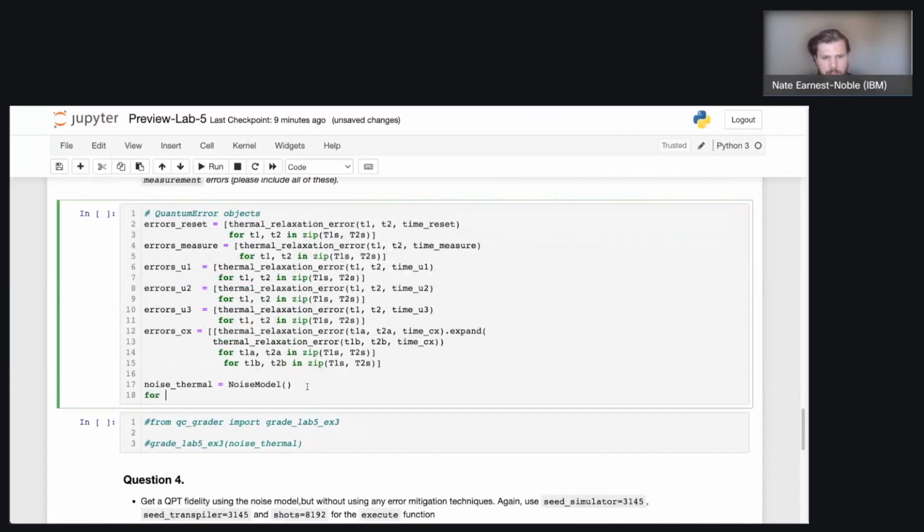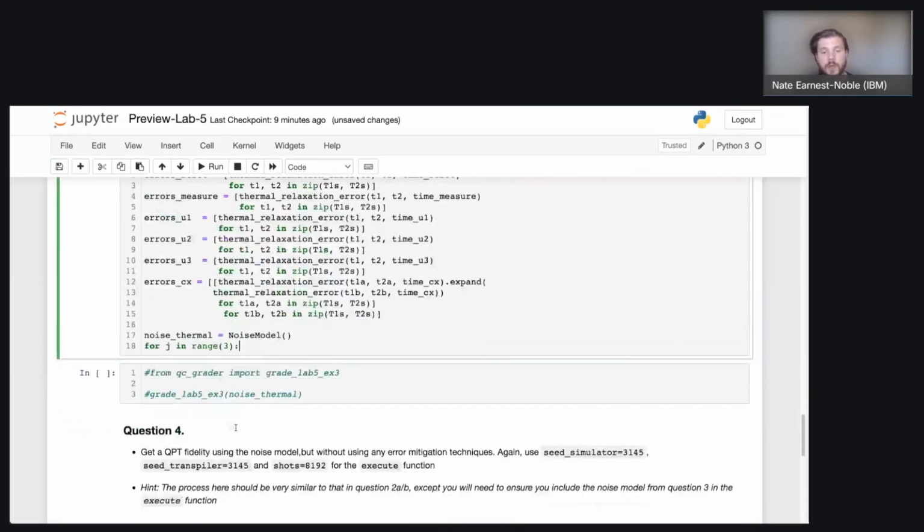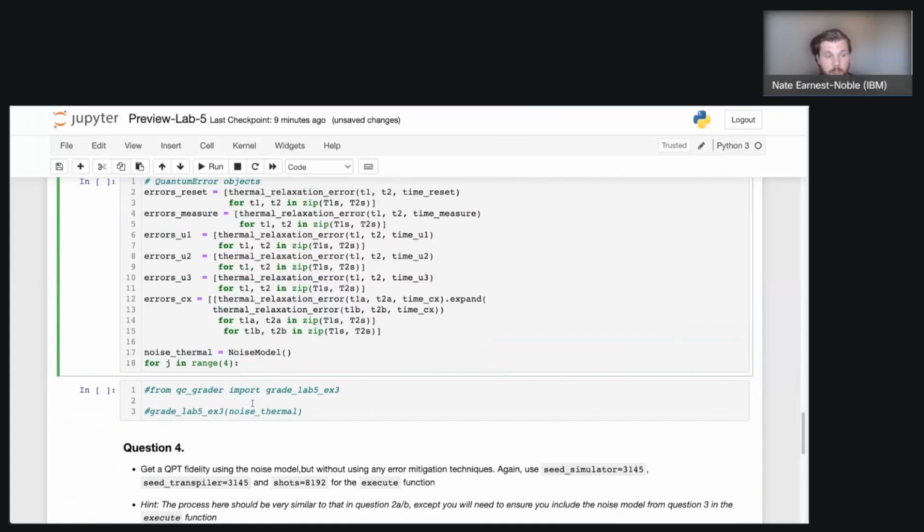We want to say for j in range. For you, it will only be important to do it for 2, because I'm doing it for the Toffoli gate, I need to do it for 3. And then if you want, you can do it for all of them in the range of 4. It doesn't actually hurt. And actually, I think for the grading functions, you should do all the way in the range of 4 to include it for all 4 qubits.